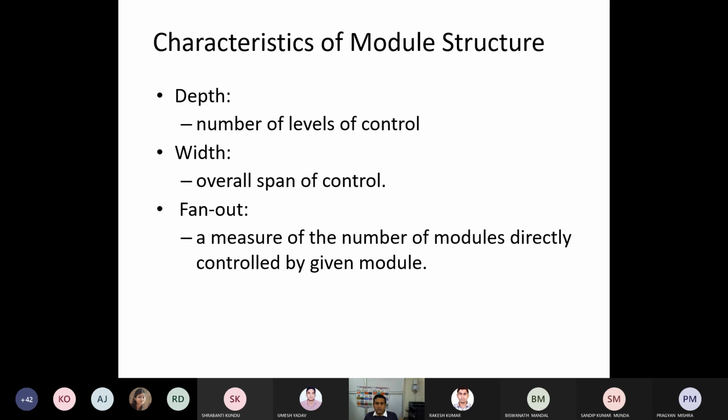So that means one module is going to control a certain number of modules. That module is going to call a certain number of modules. That means it has control, right? So fan out exactly tells you that measure, okay? So the more fan out from a particular module, that means a single module has more control over many, okay?